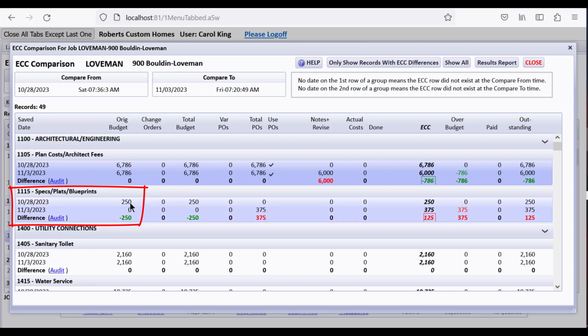And you can see that here. On this date there was a budget amount, on this date there wasn't, and it's showing up in green. Because if it's a minus amount, we just put it in green, and a red amount means that it went higher than it was before. But it's letting you know why the ECC changed.